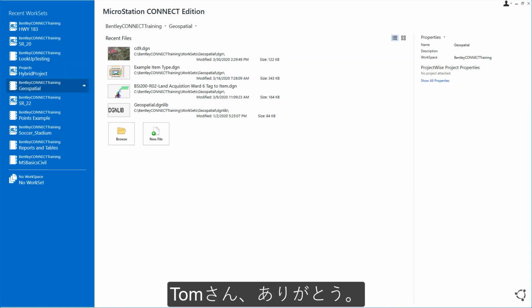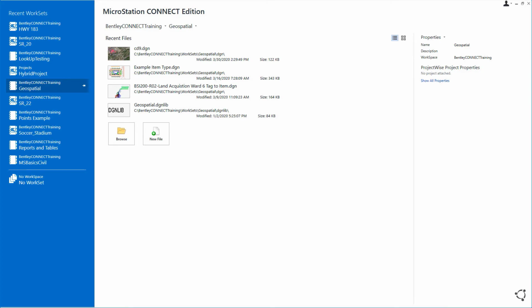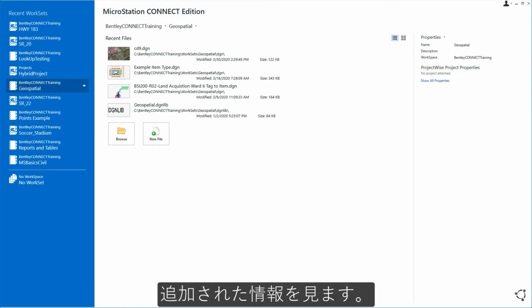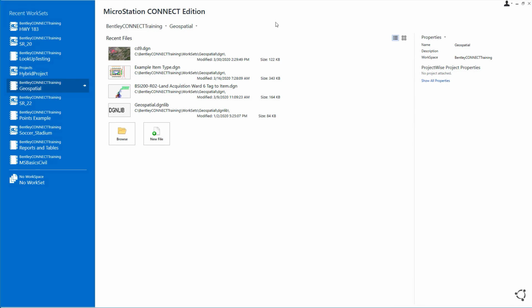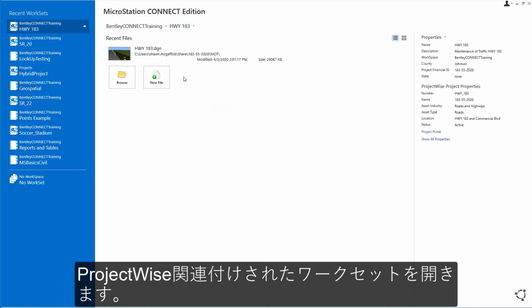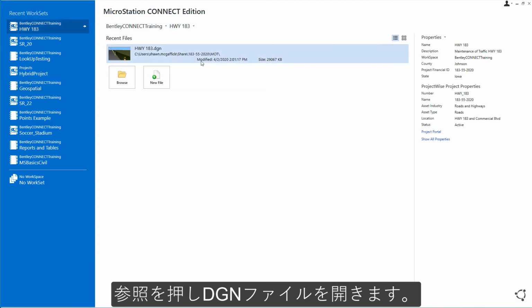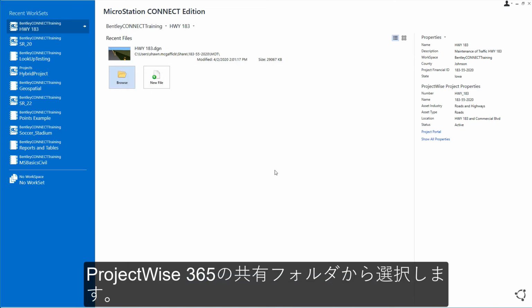Well, thanks, Tom. So Tom's notified me of his design changes. I now need to review his changes, run a report based on his additions to the design file, and place that as a table based on a report into a quantity sheet. I'll open up the workset with its associated ProjectWise project. I'll browse to the correct DGN file in our shared folder via ProjectWise 365.